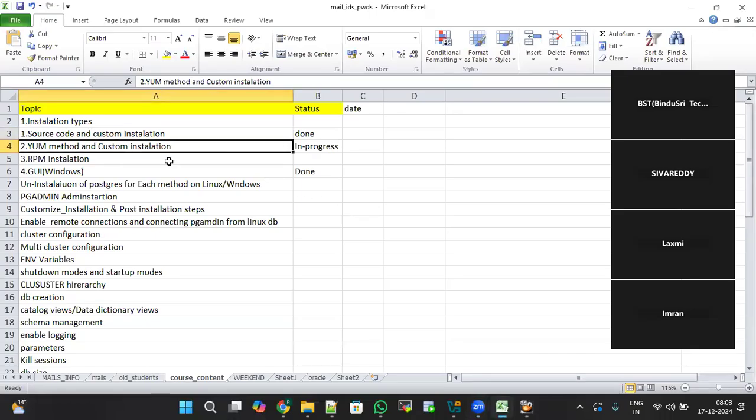So let's see today how to install Postgres via the yum method. After finishing the installation with the yum method, we'll see how to customize the yum installation method.